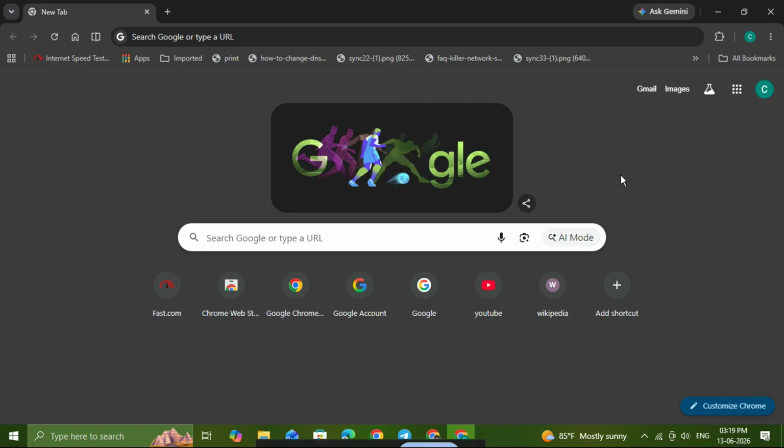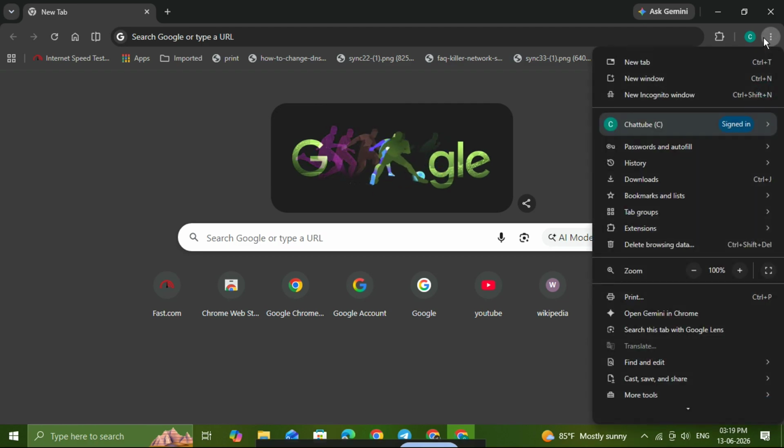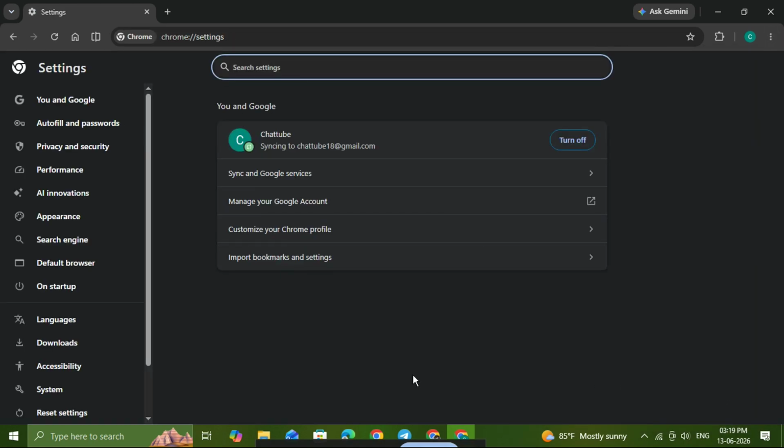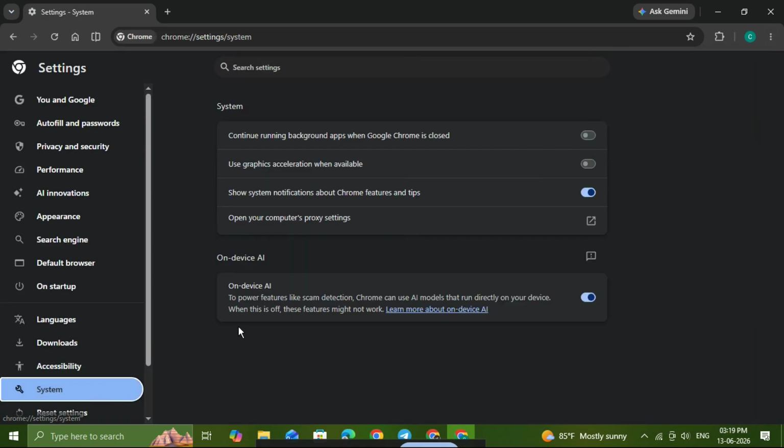To do this, click the three-dot menu in the top right corner of Chrome, then open Settings. In the left sidebar, click System. Find the option that says Use Graphics Acceleration when available and turn it off. After that, click Relaunch so Chrome restarts with the new setting. If the problem was caused by a graphics conflict, this often fixes it right away.